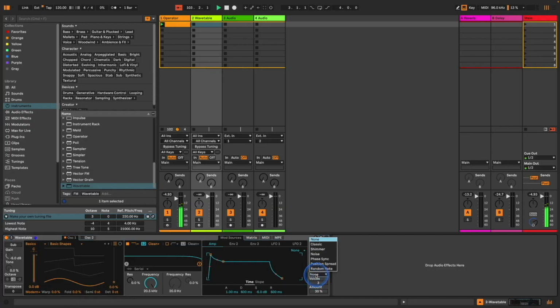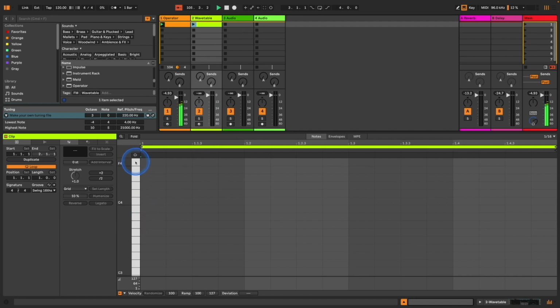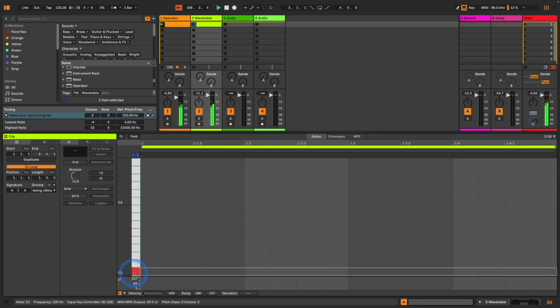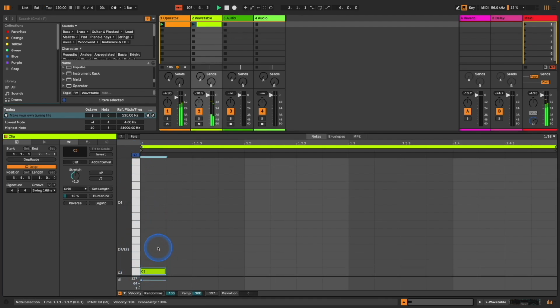Now we're going to make a pad. Going to use Wavetable for this. Going to try and make it sound as broken as the pluck. So we've already found our root note, which is very nice.